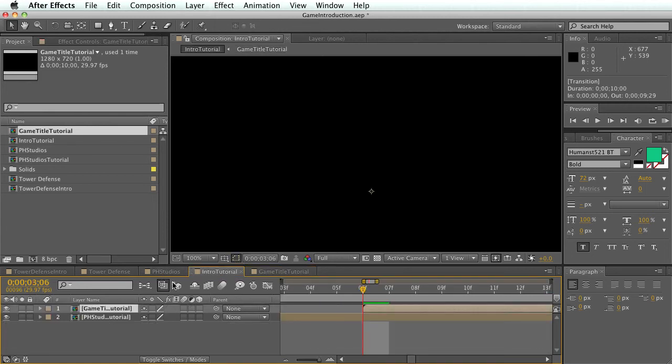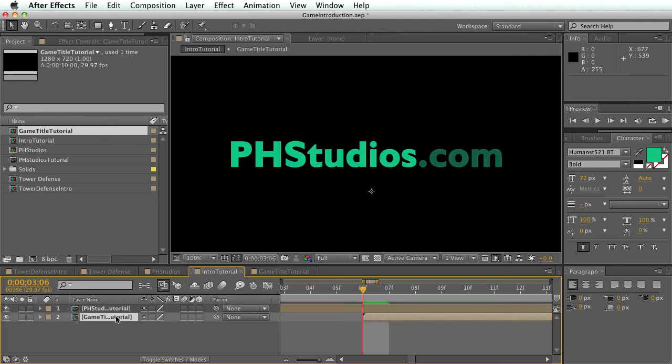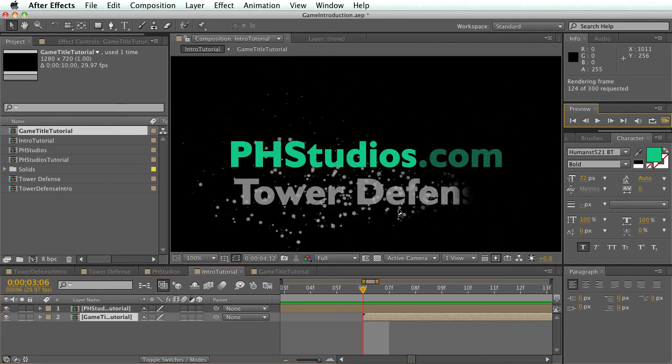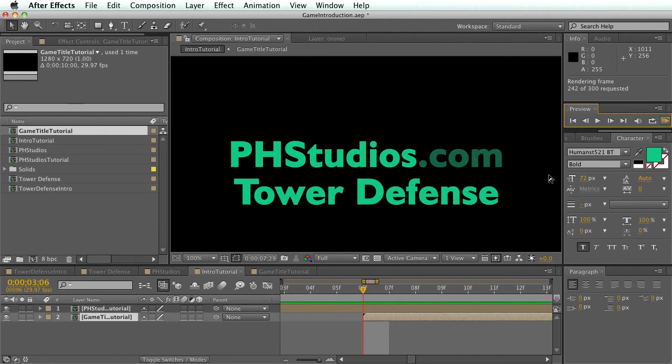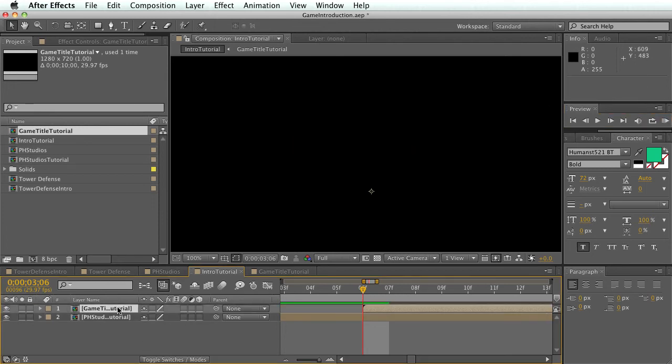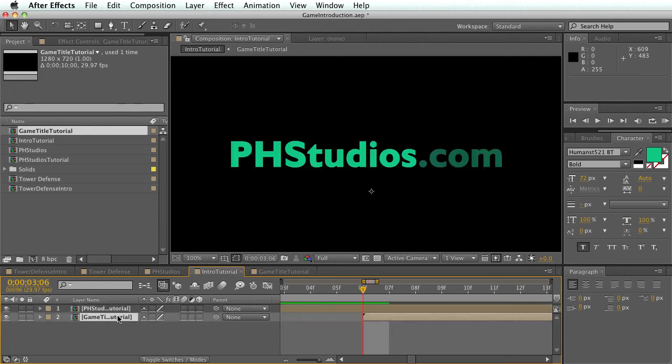We want the tower defense to be below the PH Studios, so we can just put that layer below the PH Studios. And now we have that PH Studios stays on. It's because that transition, that giant black solid that we created, if we leave the game tutorial above it, everything below that layer will be hidden until that transition is on. So just readjust those layers, and now we have it set appropriately.